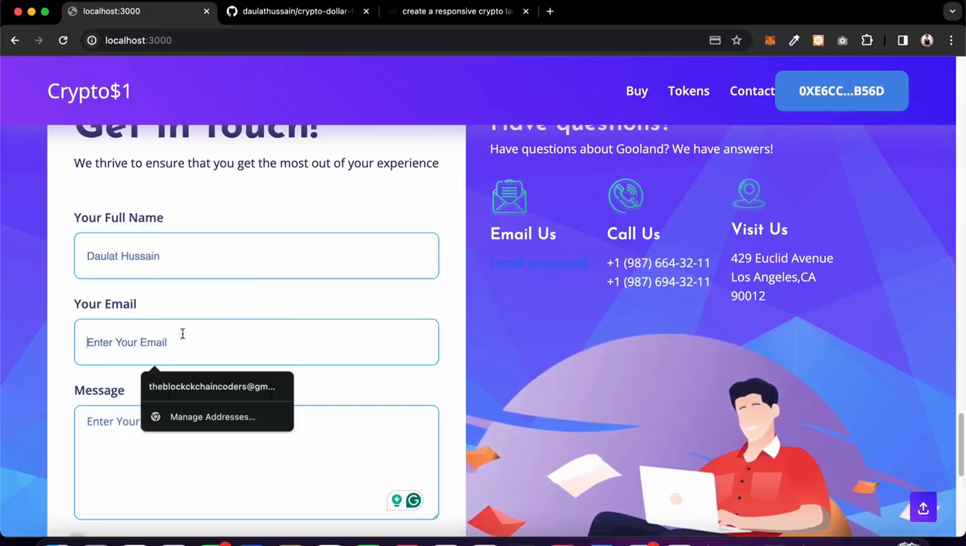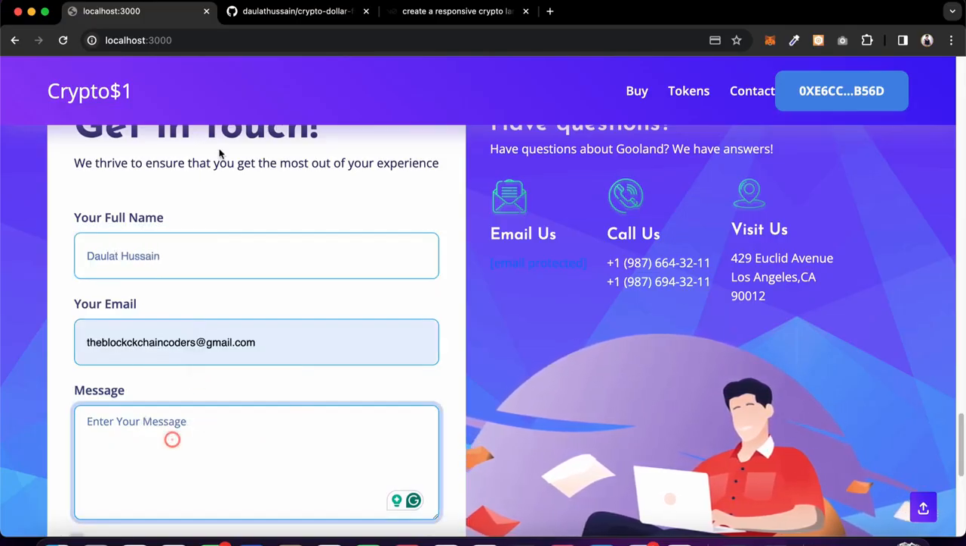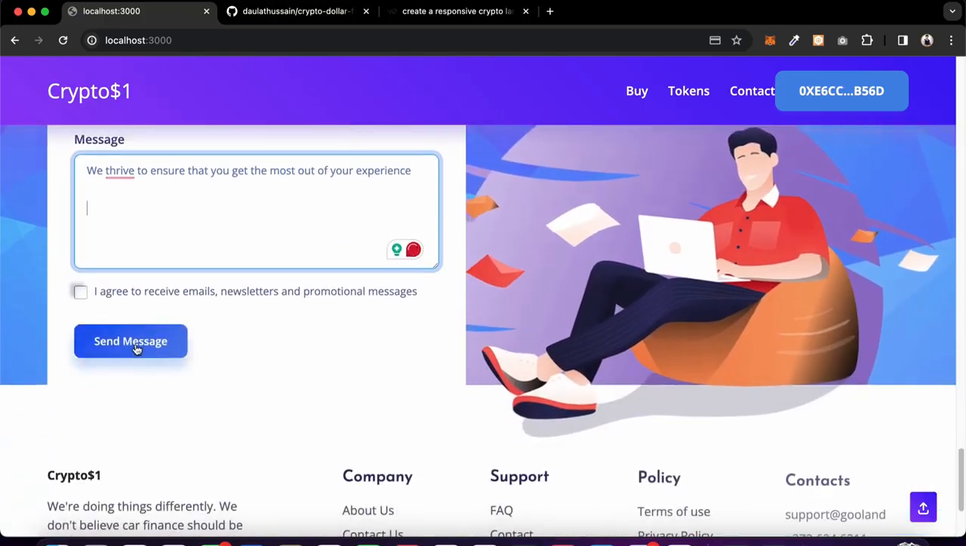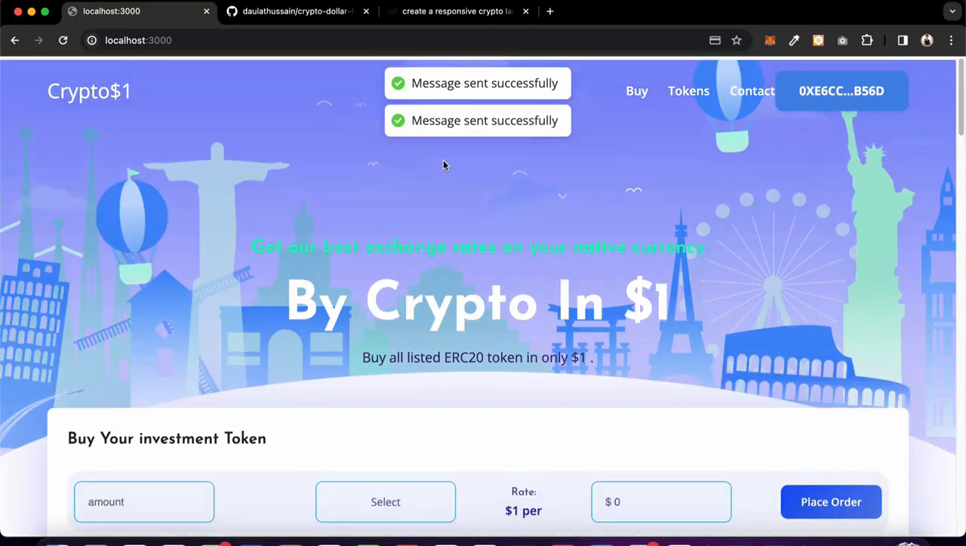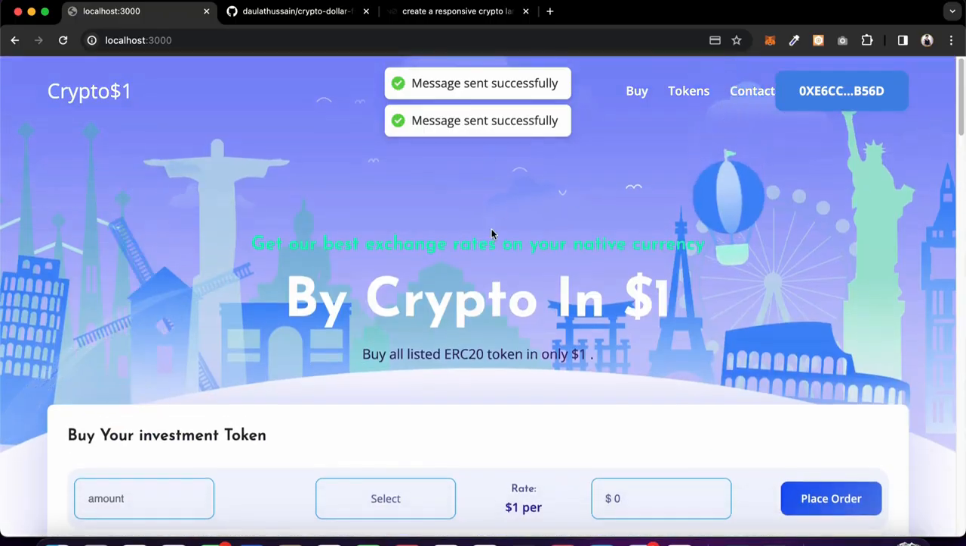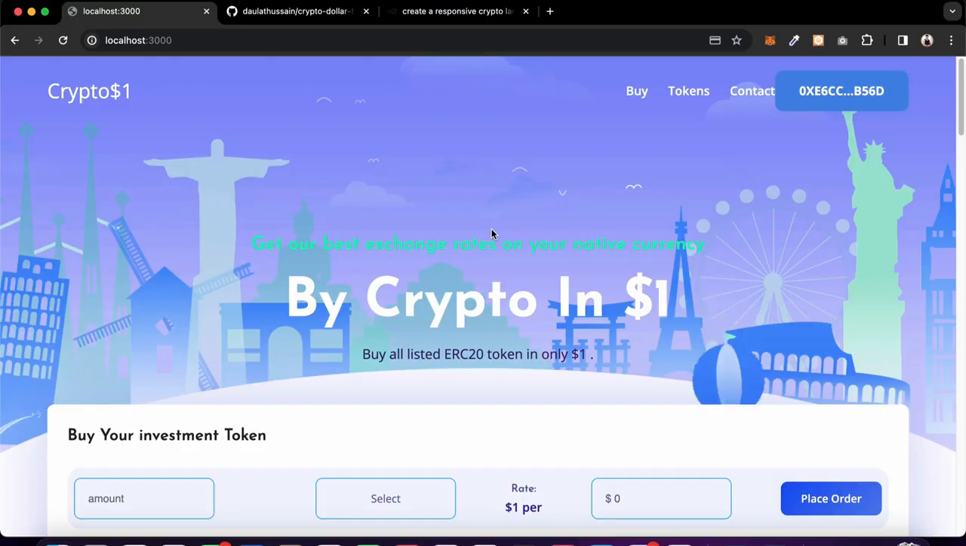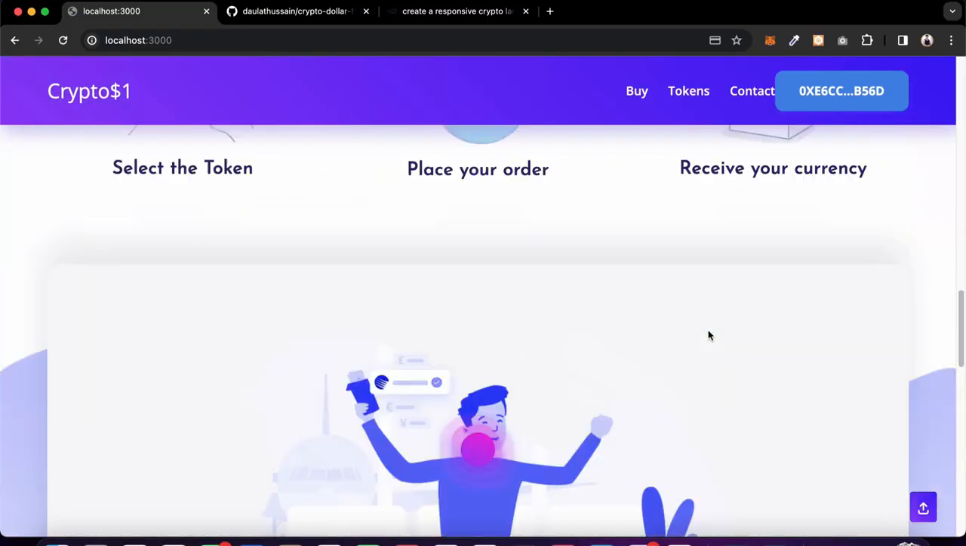I can give the email. So this is the email. I can copy this one, I can paste here, and I can simply send the email. I can send the message, and it's going to make the transaction, and here the transaction is completed successfully, and I will receive an email. Just now you heard this noise. I have received an email. So this is what exactly you're going to build.